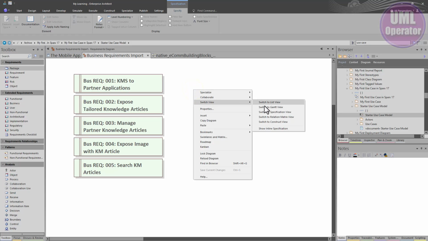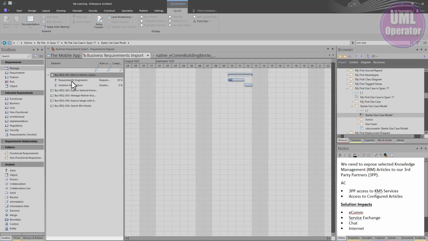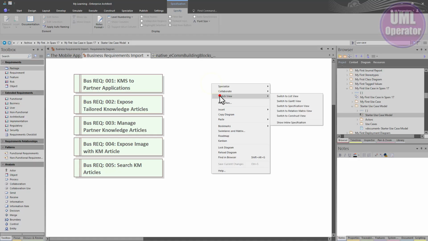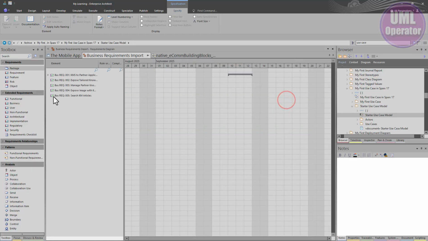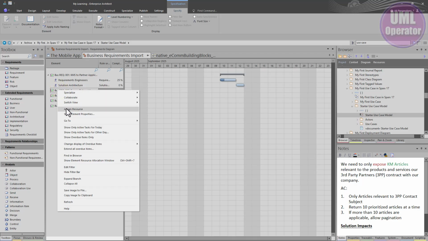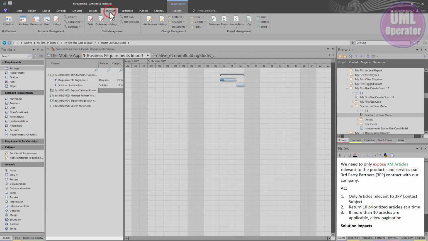There are a couple of ways to get to Gantt views that we've talked about in this channel. One of them is at the diagram level, where you simply choose a diagram, you go to switch views, Gantt view, and there you are. You're able to assign resources and do a lot more. Another way is to go to the construct tab in Sparx and go directly to Gantt view.